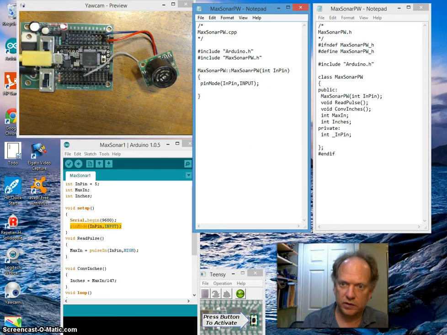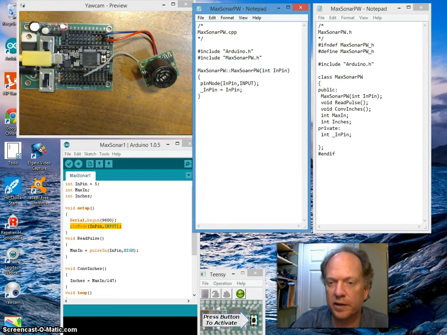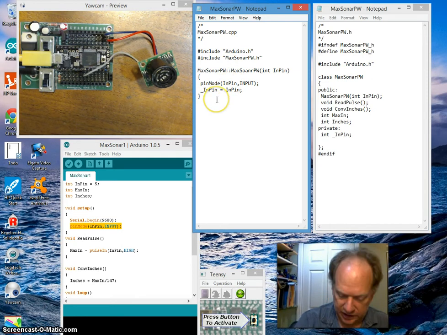And the next thing we need to do is tell it to share the information from the private variable to this public space so that we can actually use it. And we do that by simply pulling in the in pin. The private one is equal to this one, which is in pin, okay? And now we have set it up so that when you give it a value here, it's going to insert it automatically into here.